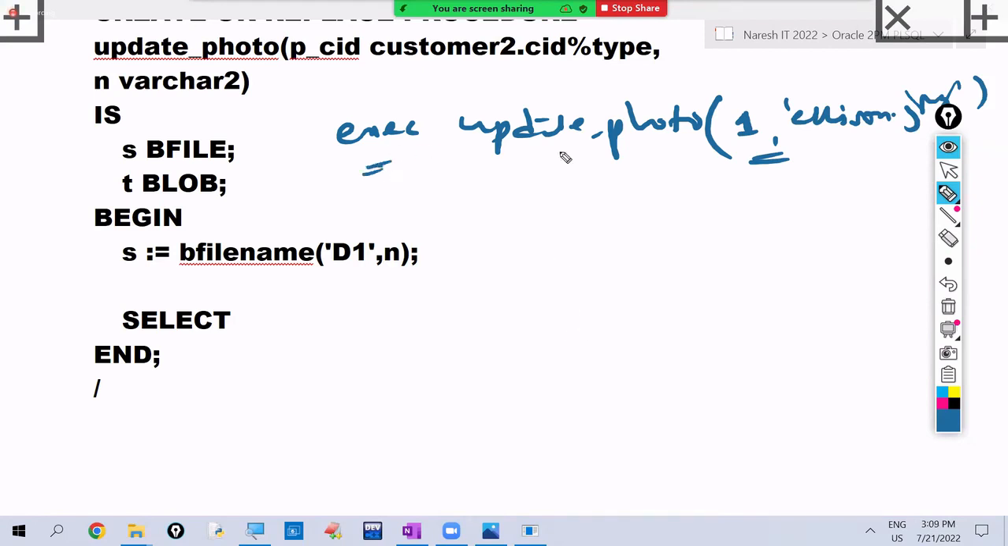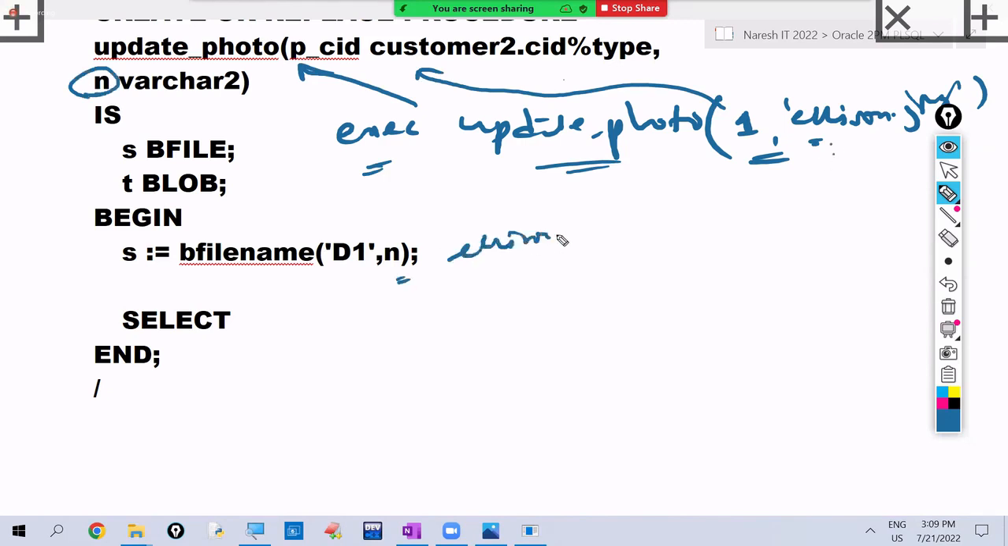So execute update_photo, the procedure we are calling. The customer ID we are passing as 1, and the image file name as ellison.jpg. Now the n value is ellison.jpg. So this s is holding the image path. D1 means the C drive photos, and ellison.jpg is the file name. So s has the image path.